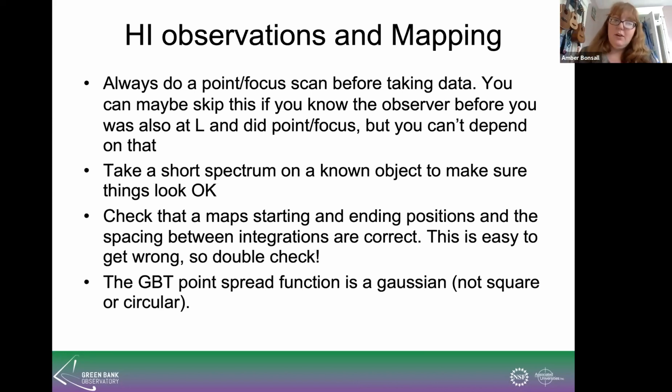You should always also take a short spectrum. My group did this. We were doing mapping, but we did a very short track scan in the beginning to see if we could see what should be there. It's again another sanity check, to make sure everything looks okay. Don't jump right into your 3-hour observation. You want to know before 3 hours have passed that something is wrong.